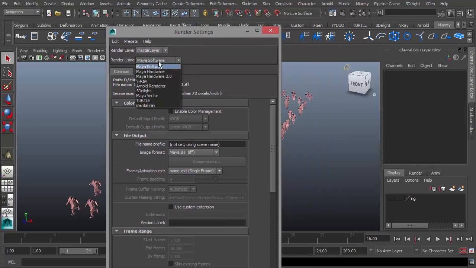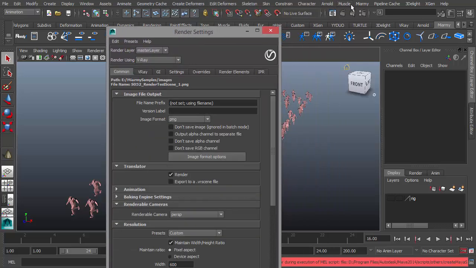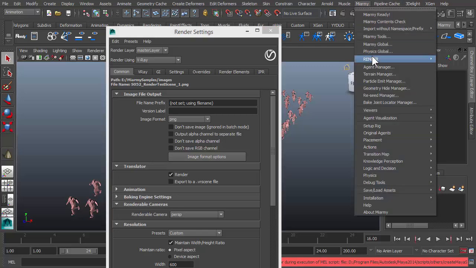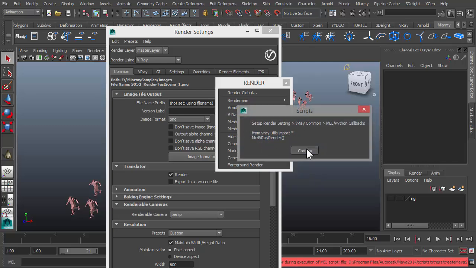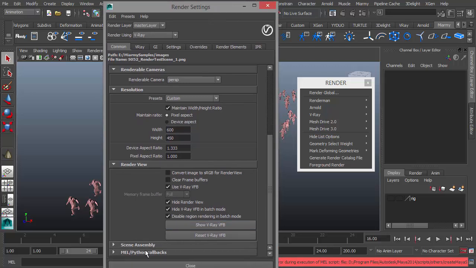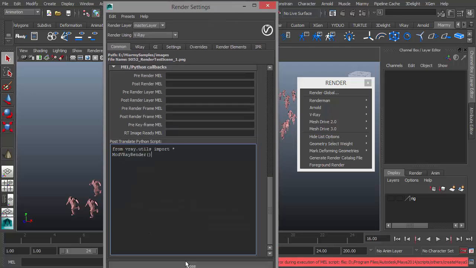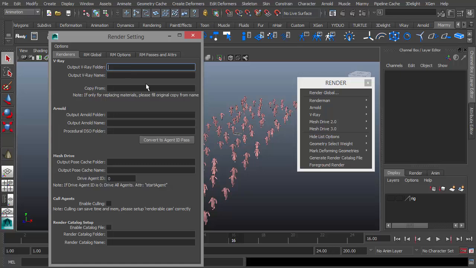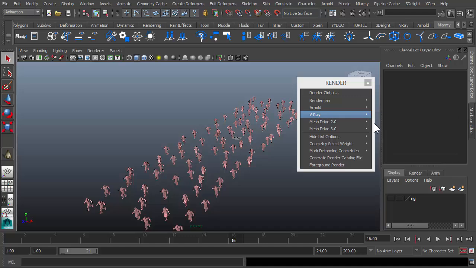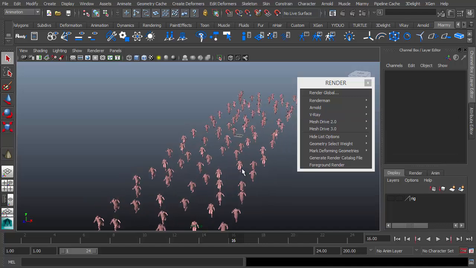Let's open the render settings and change the renderer to VRay, and then fill in the post translate script. Control C and put it right here. Okay, close. Then we need to do some of the render setup in the renderer. We are going to use VRay, so we need to export the render contents to the drive, ABC, with the name VR test LOD. Anything else should be off, that should be fine. Click setup current frame, and now we can render it.